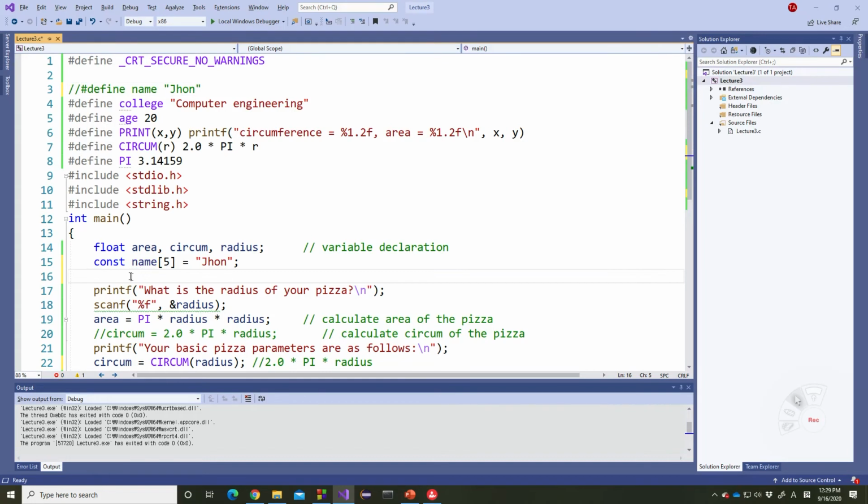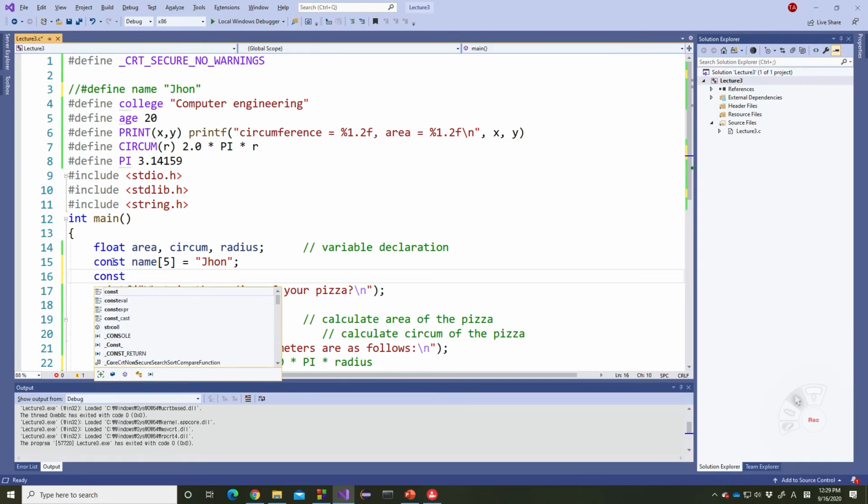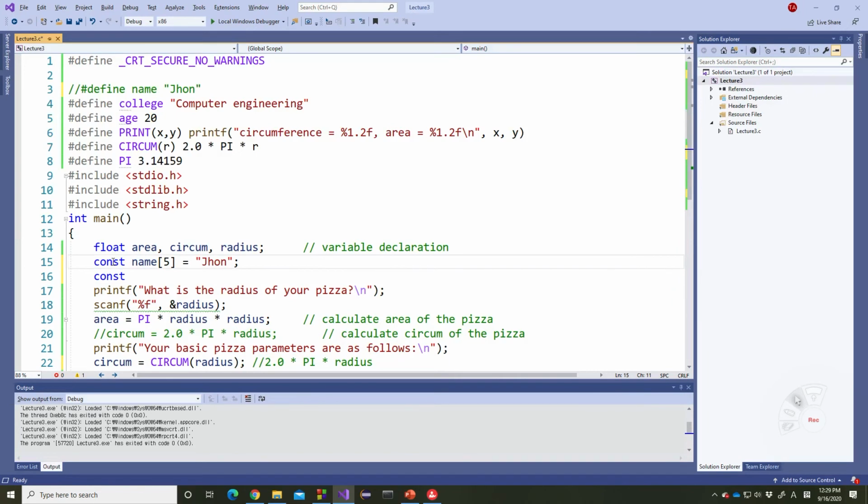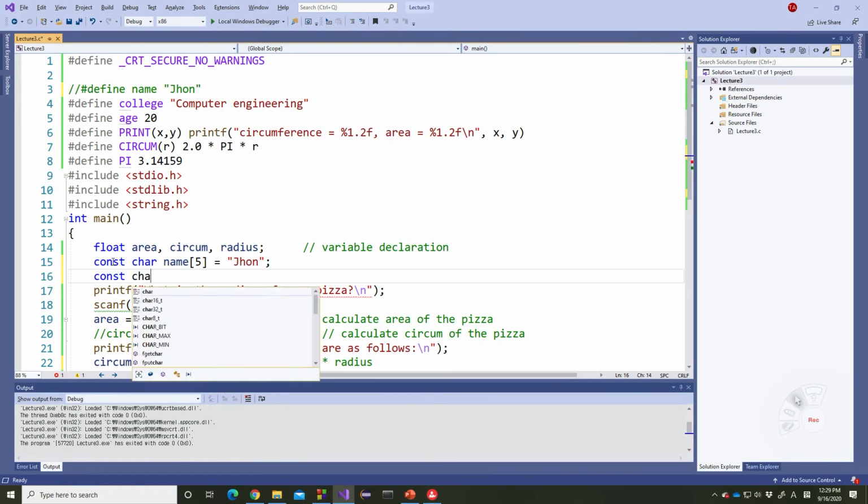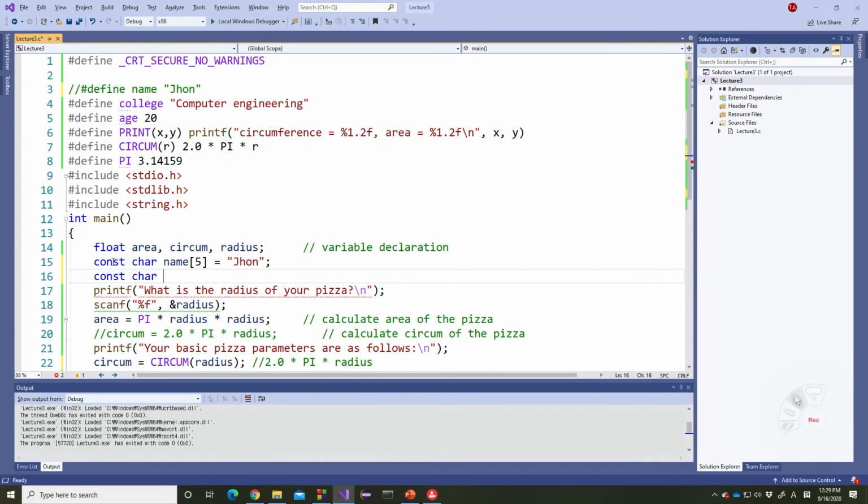Here is name. Now let's go to college. College will be exactly the same. So I have here constant and then college. I see, I need to put the data type, sorry. So this one is a constant character array, equal to this one. And then constant character array, name, for example, this one, college.